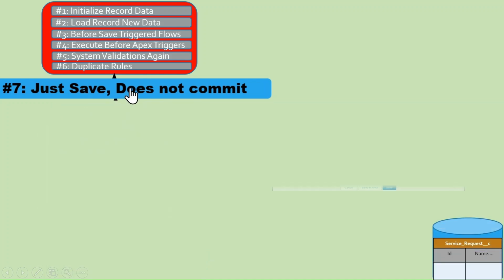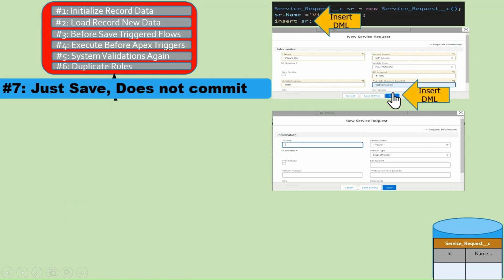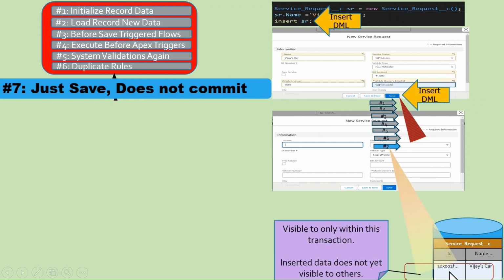First, let us see the insert DML statement. Here, once the user clicks on save, it has to insert this data into the DB. So, when we click on save, once after step 6, this step 7 takes place. As part of this step 7, Salesforce takes this input data, sanitized and validated by the previous steps, and just saves that data into the database. But this is not visible to the other transactions. This saved data is only visible within the current transaction.